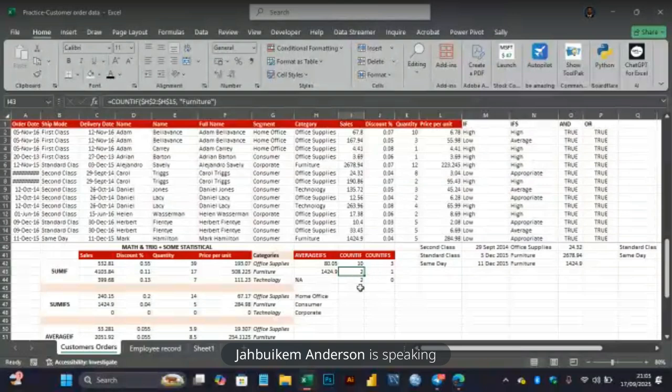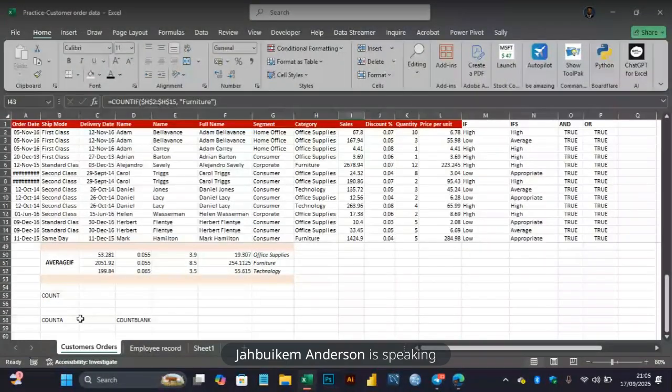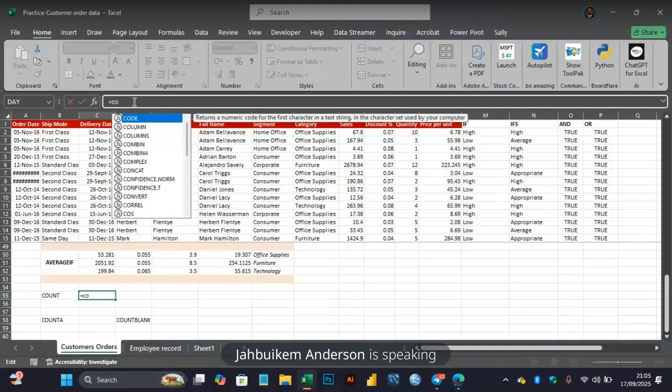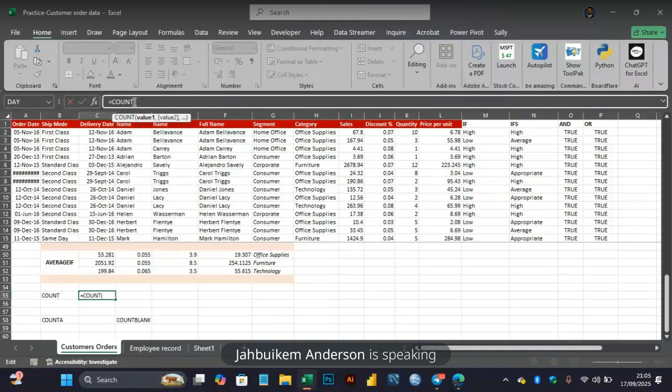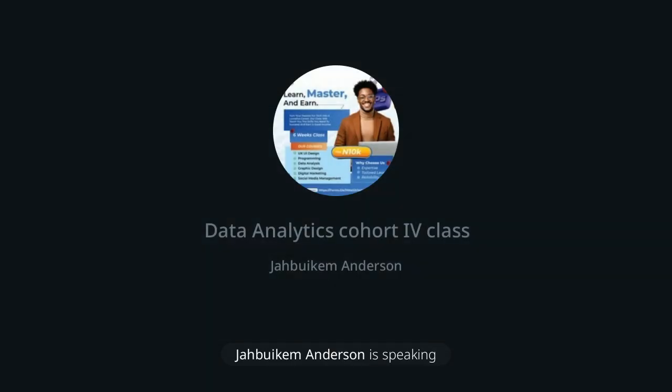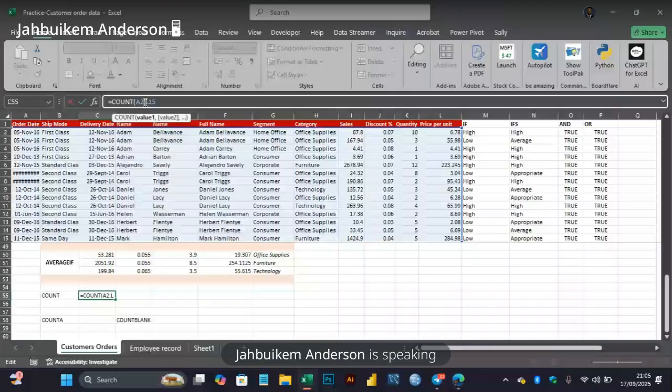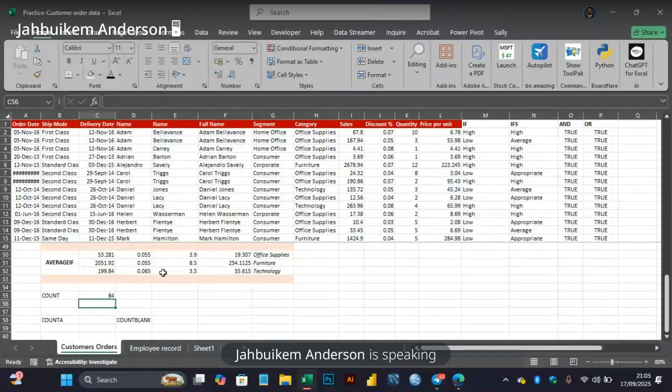Then the last of them are COUNTA and COUNTBLANK, which are also going to look into count. Now, count is the frequency of the entire range of data. So how many do we have here? Let's put in COUNT, and we are looking at this as our range of data. From A2 to the last cell, L15, we have 84 values, right? 84 cells properly filled in.